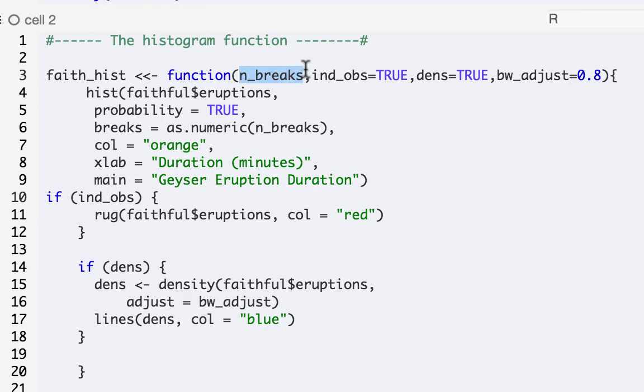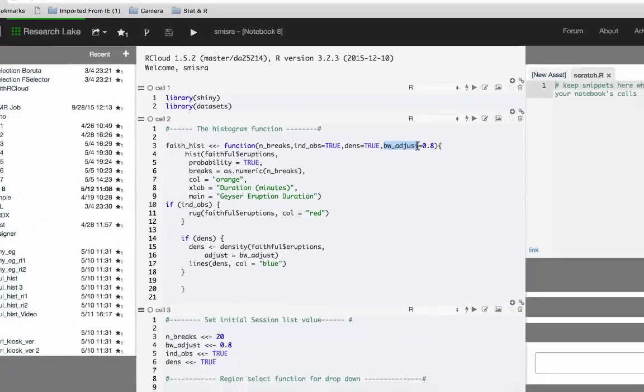nbreaks, which is the bin size. ind_observation is a logical parameter and displays the individual observation as a rug when true. Dense is also a logical parameter and displays the density function when true. And bw_adjust will let us adjust the bandwidth. So we are going to develop web controls of the plot using these parameters.